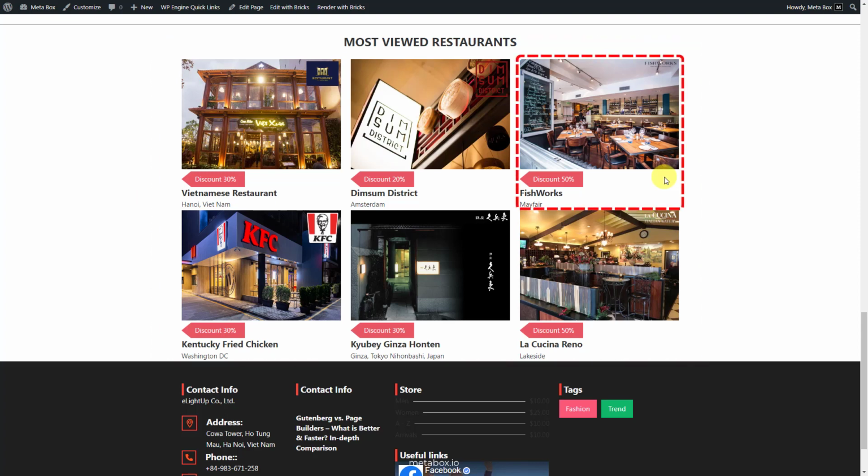Each restaurant is a post of the post type named restaurants. The extra information, such as logo, voucher, and address will be saved in the custom fields. In addition, these restaurants are the most viewed ones on the website. To track the number of views for each post, we'll use a third-party plugin.